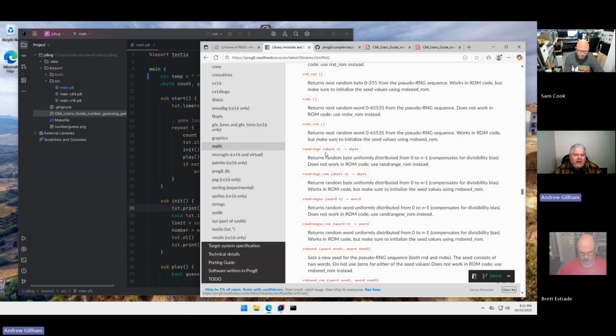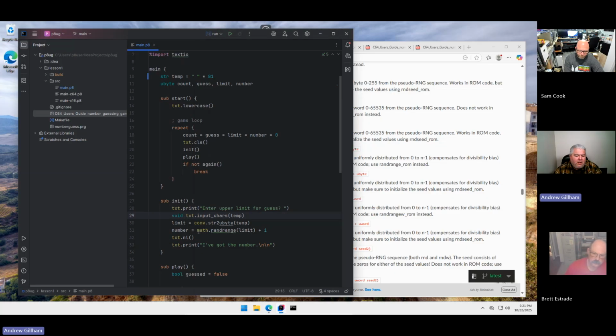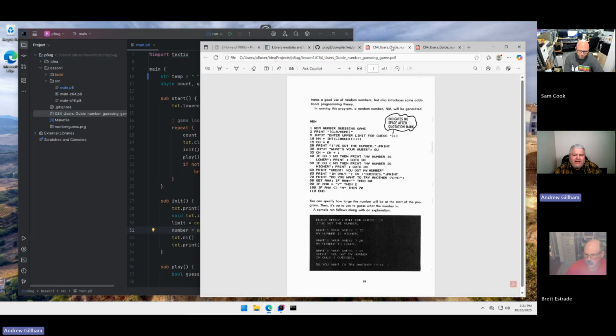So rand range of 25 is going to give me a random number between 0 and 25 minus 1, so between 0 and 24. Well, I don't want to receive 0. I'm looking for a number between 1 and 25. So what we're doing is we're calling math, we're going to get that number, and then we're adding 1, which is exactly what the BASIC program is doing here. It's getting this random number, converting it to, which ends up being float, converts it to an integer, and it adds 1, which then gives us a number between 1 and whatever limit you entered.